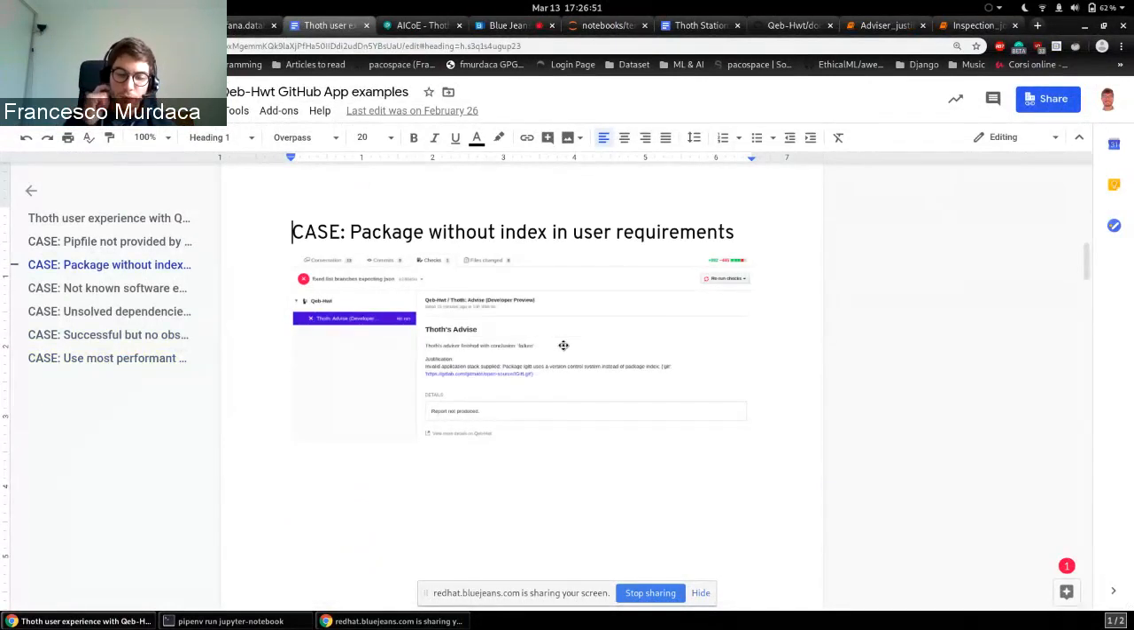For example, if we talk about the Thoth implementation in the GitHub app, this is what we provide as a check run at the end. The user opens a pull request, and Thoth and advisor run in the background, and we provide some justification of the results of the advisor if there is a software stack provided.